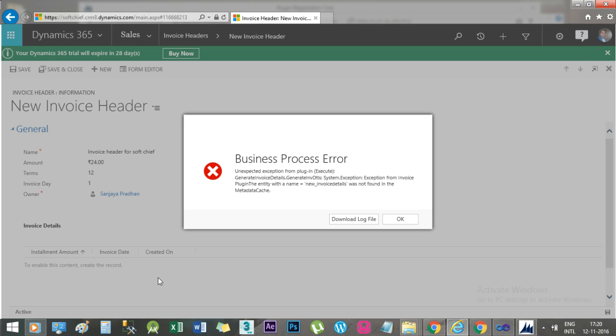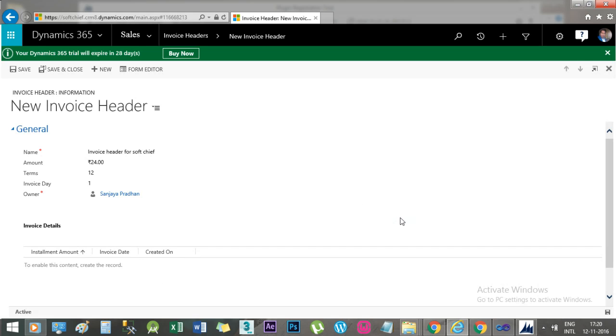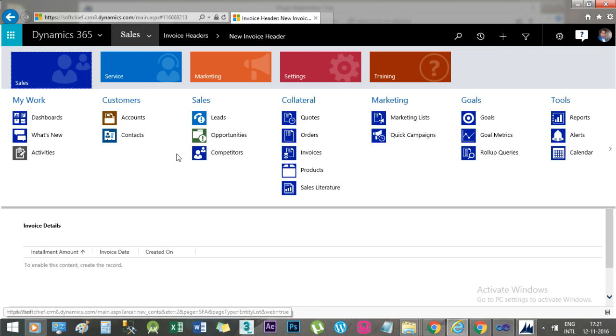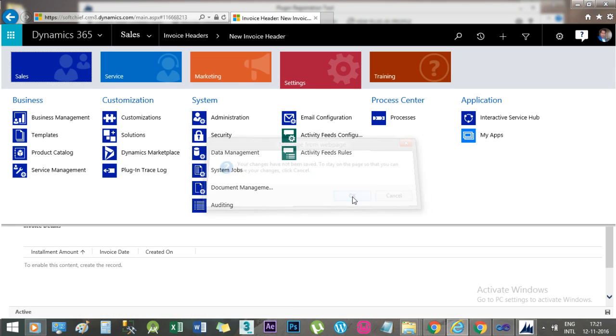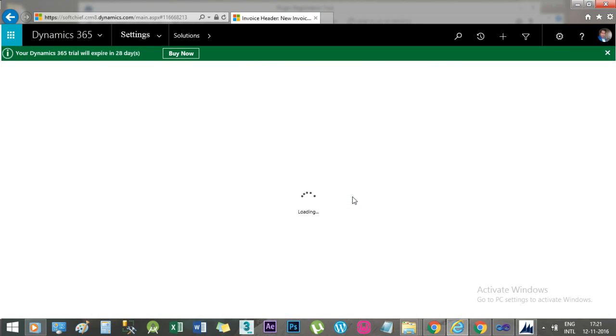The new invoice details is not found. That means we are giving the entity name wrong. Now go to the settings to check what the entity name is. Go to solutions. So this is how you can troubleshoot your plugin if there is any error.